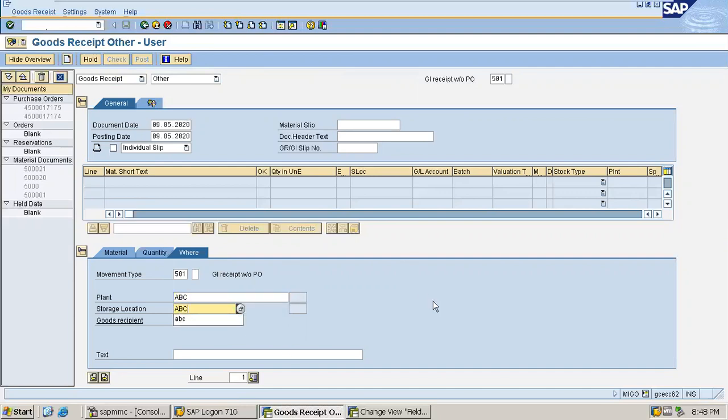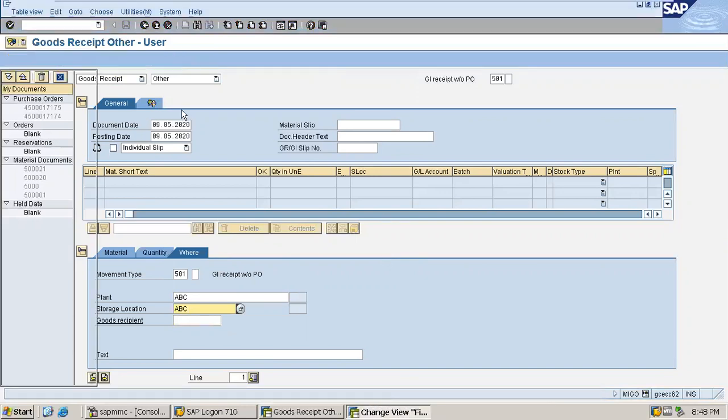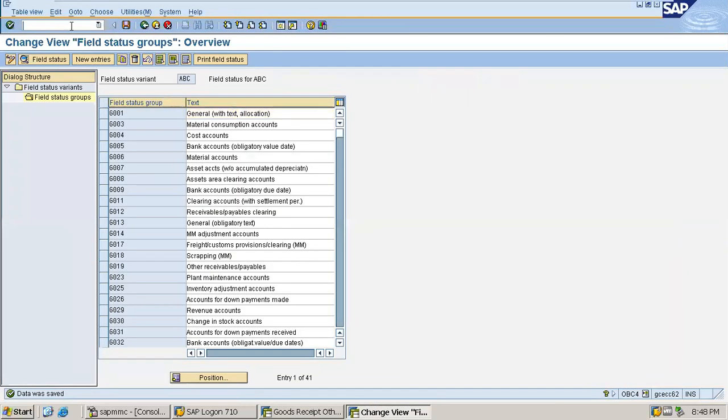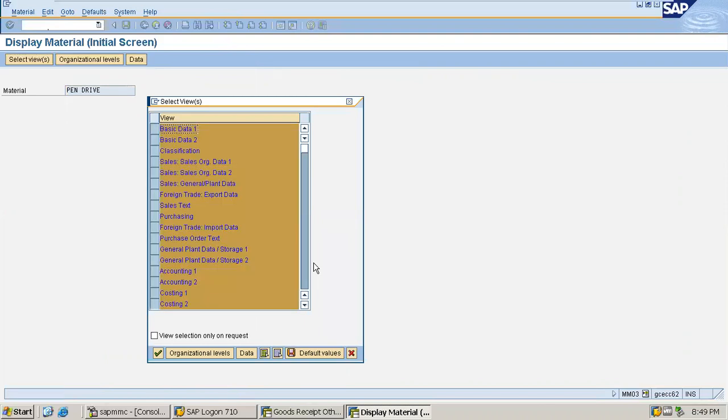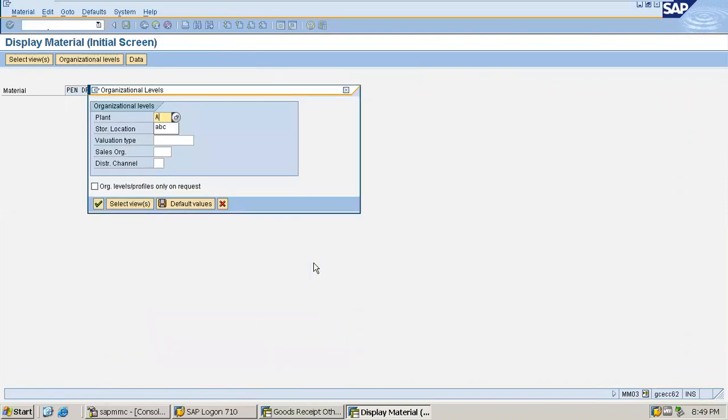Now let me show you the material. Going to the material master screen, /n mm03. My material is pen drive and my plant storage location is ABC. Pen drive is my material. Going inside, selecting all the options, again going inside. Plant is ABC, storage location is ABC, sales org is ABC, distribution channel is AB. Going inside.